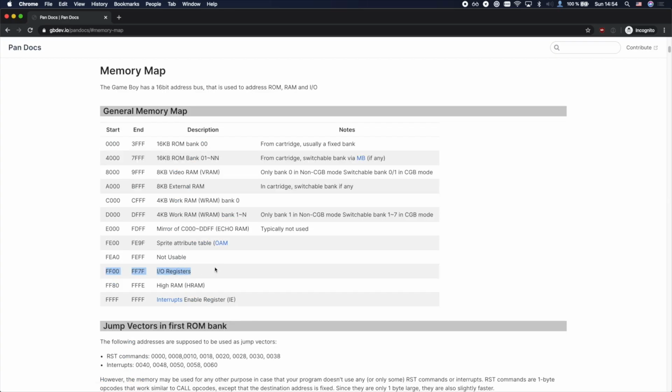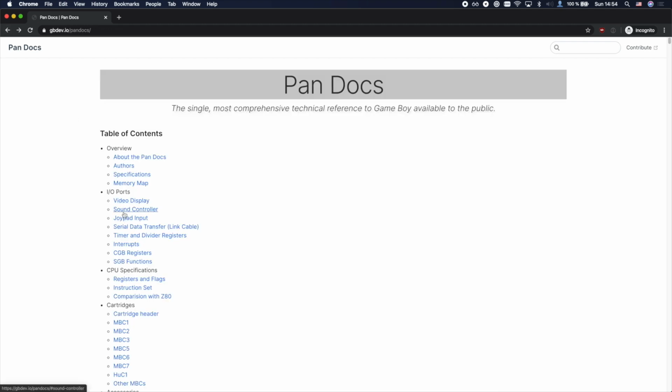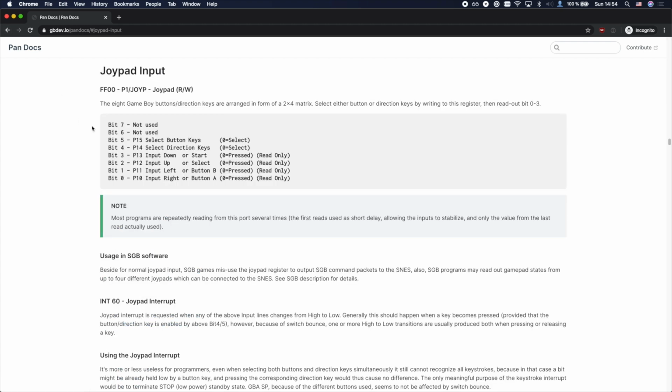On the Game Boy, peripherals such as the joystick and the buttons are mapped directly into memory. Check out my video on bare metal reverse engineering to learn more about this. The joystick peripheral is very simple and we can check the GBDev wiki for details on how it works. It's a single byte mapped to the address FF00.